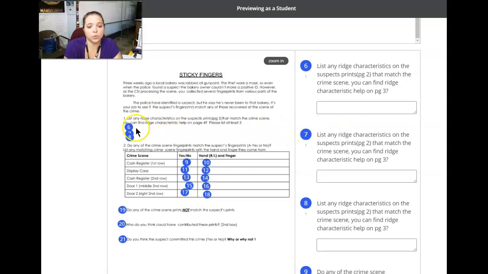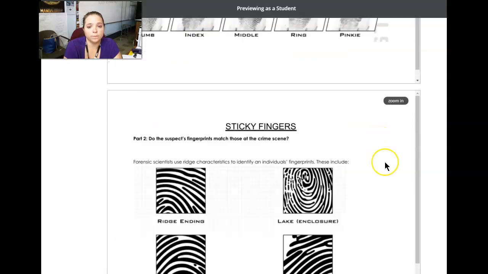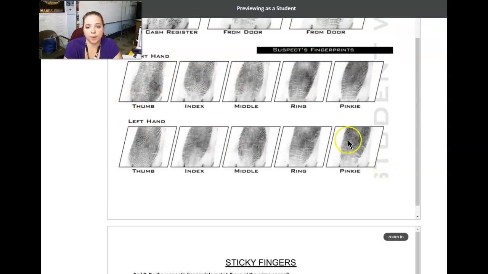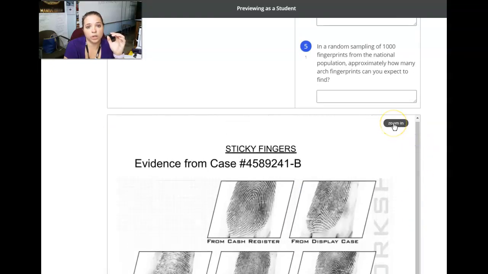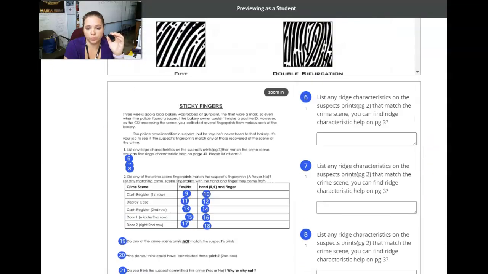So what I would like you to do for 6, 7, and 8, and it doesn't matter which one you're looking at, I would like you to give me 3 separate ridge characteristics. So for 6, you give me 1, 7, you give me 1, 8, you give me 1 ridge characteristic or minutia from any of these suspect prints. Again, you can click the zoom in button if you need to.